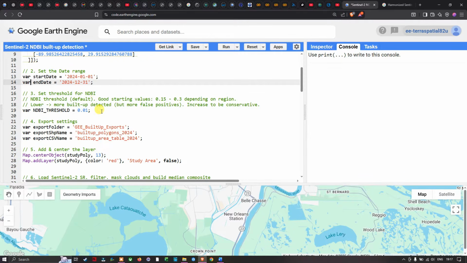So in the next step, we're going to set the threshold for NDBI. Basically this NDBI threshold value used to vary from 0.15 to 0.3 based on your study region of your choice. So for my current study region, this is my suitable threshold to extract only the built-up areas. So I will show you in the later steps how to set a suitable value.